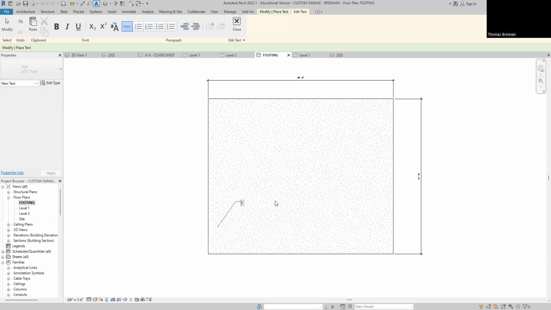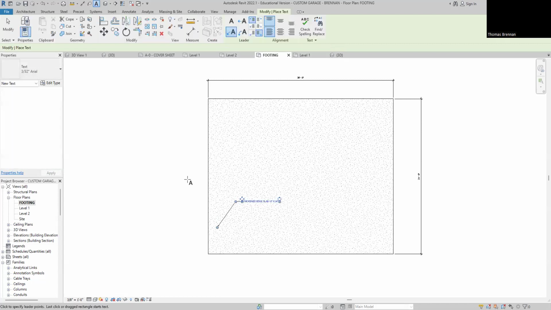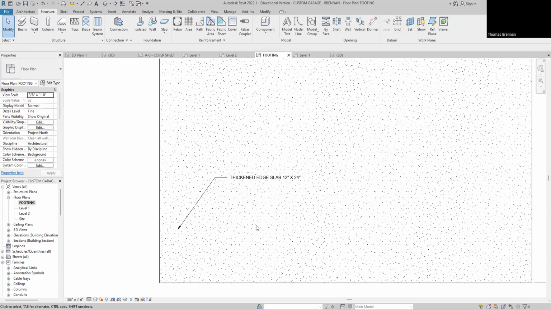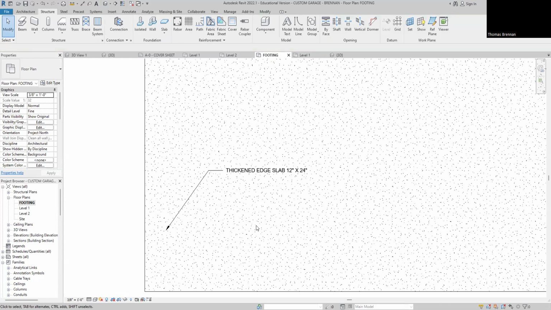And we're going to type in thickened edge slab, 12 inches by 24. And it's going to be too small, but that's okay because we'll make it larger. Thickened edge slab, 12 inches by 24 inches like that. So we'll do that. Okay, so go ahead and type that in. That's the note right there. Thickened edge slab, 12 inches by 24 inches.